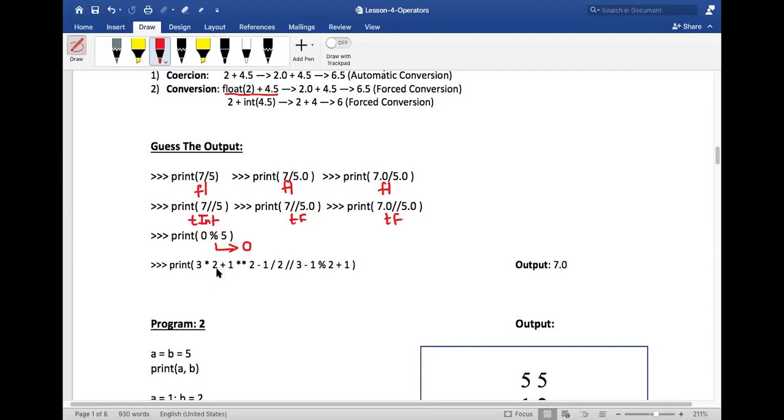Now, among all these, which one should I evaluate first? Should I evaluate star, or star star, or division, or the two truncated by 3? So there is a confusion over here, isn't it, my dear friends? So what do we have to do? We have to go for the precedence rule.